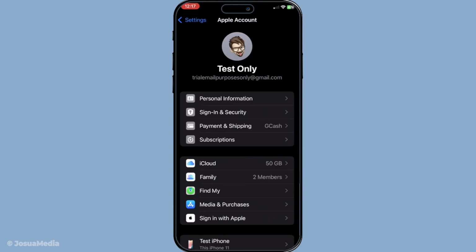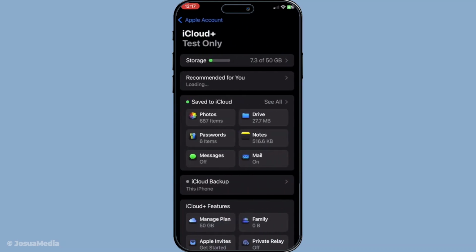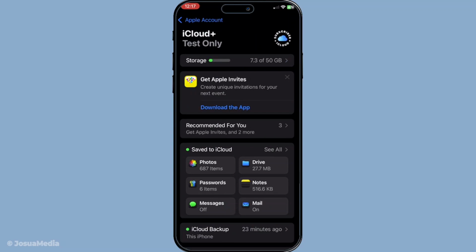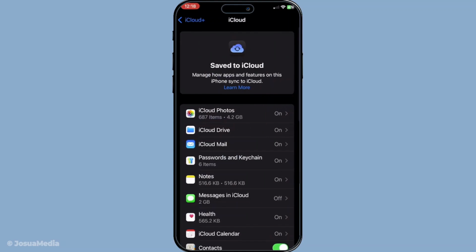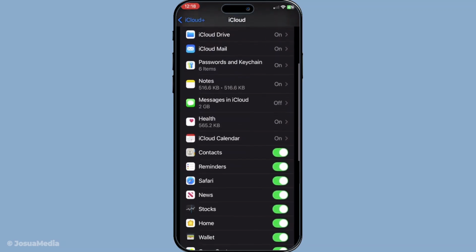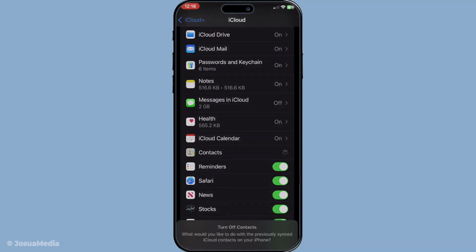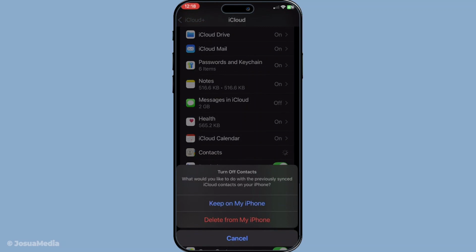With that done, locate the iCloud option in the list and tap on it. Now that you're in iCloud settings, you'll see a list of apps using iCloud. Find the Contacts option, which will have a toggle switch next to it. You'll want to toggle this switch to the off position. When you do this, a prompt will appear asking what you'd like to do with the previously synced contacts on your iPhone. Choose the option that says Keep on my iPhone. This ensures that any contacts currently stored locally on your device are preserved.